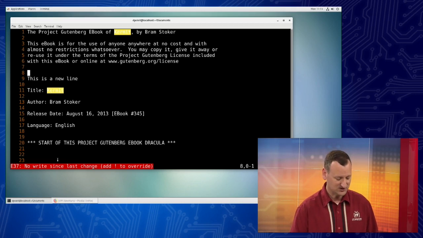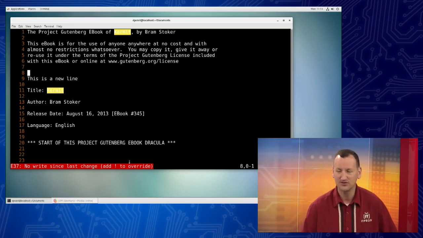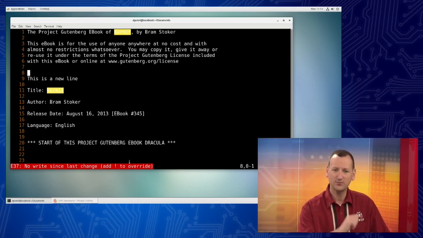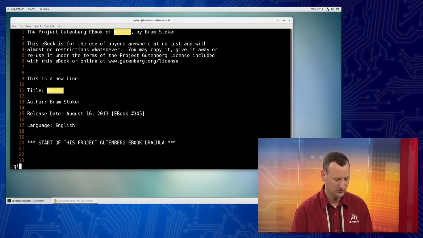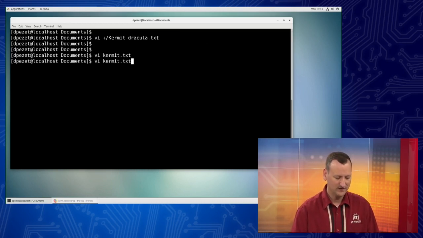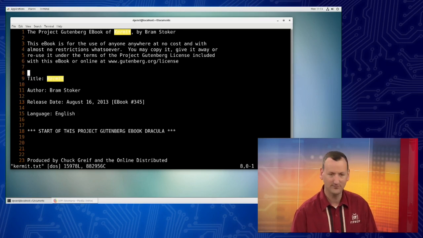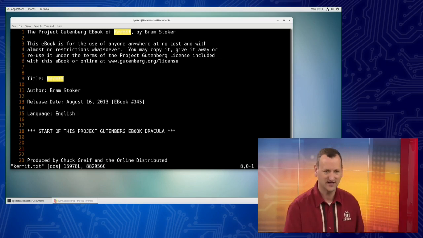If I don't care about the changes, it tells me right here, add an exclamation point to override. I can do an exclamation point to quit out and throw the changes away. So that would be colon Q exclamation point. And when I do that, line number 9 right now is the one that I added. I'm going to quit out. And then when I go back in, I can see line number 9 is not what I added. I've lost that change. Okay.